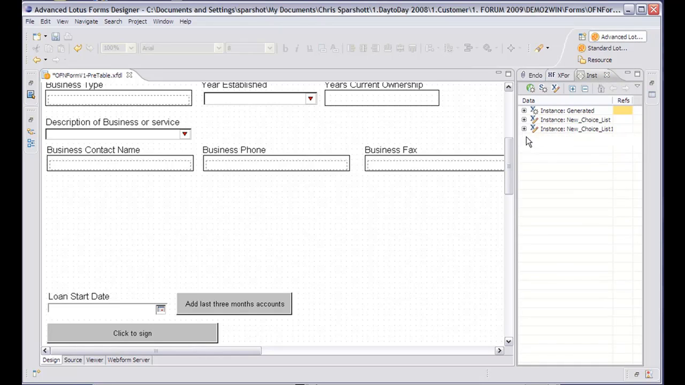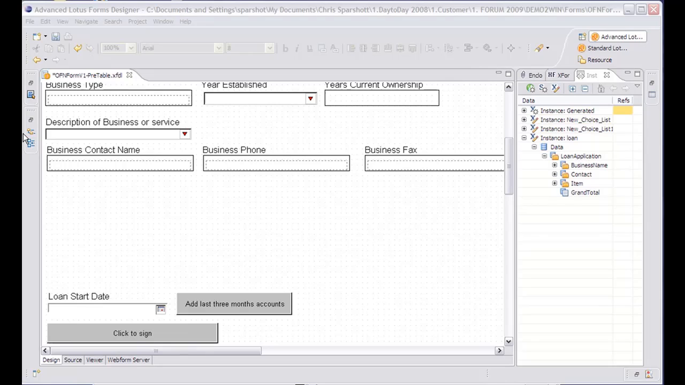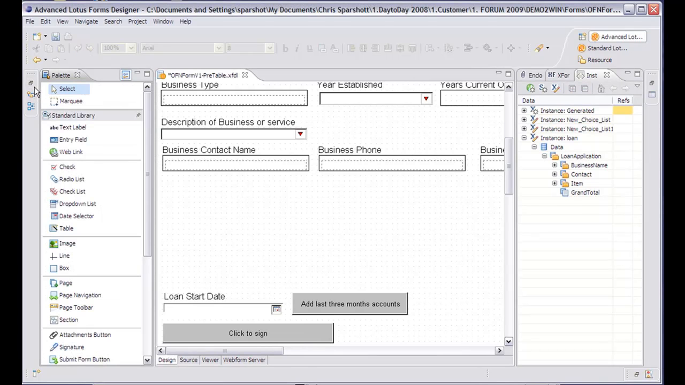So here we have that instance of that data, and we have a number of elements, and within those elements are child elements. And so what I'm going to do is pull out our designer palette here, and I'm going to take a table.